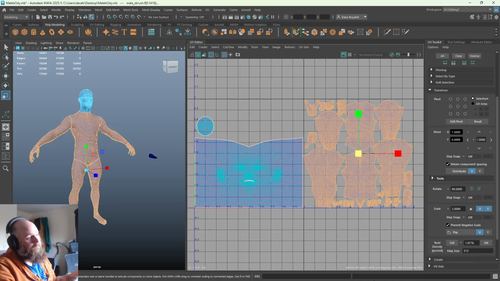That's only when we actually output our textures. We can say the head is going to be a 2K texture, the body is going to be a 4K texture, and that's it. So that's our layout there. Now exporting this, taking it into ZBrush and all that kind of jazz, is really simple.